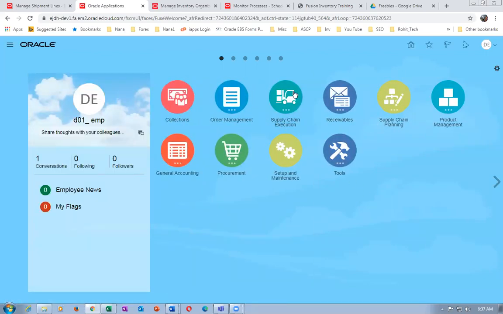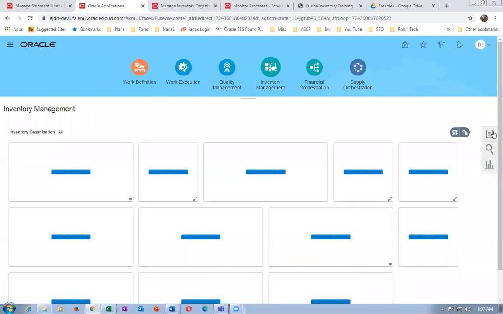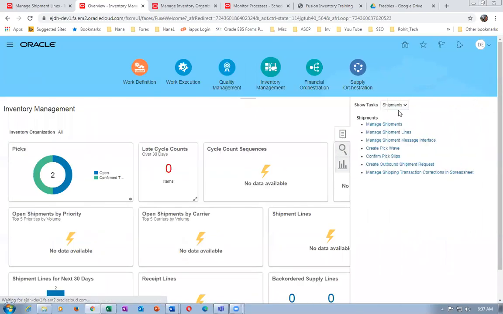So you go there, and then I go to the inventory. We can even go to the shipments area. Here, what happens? Confirm picks now. It has now created a pick wave, but it is not yet confirmed. I click on confirm picks and do it now.